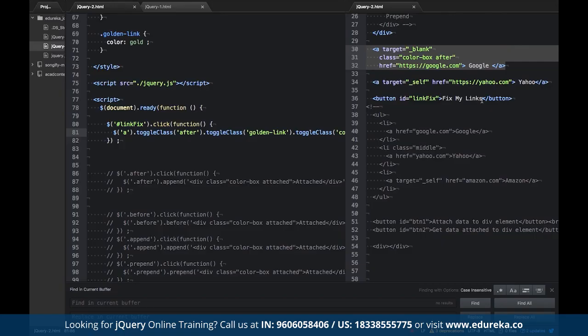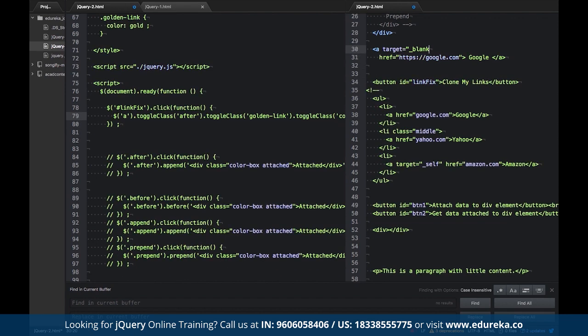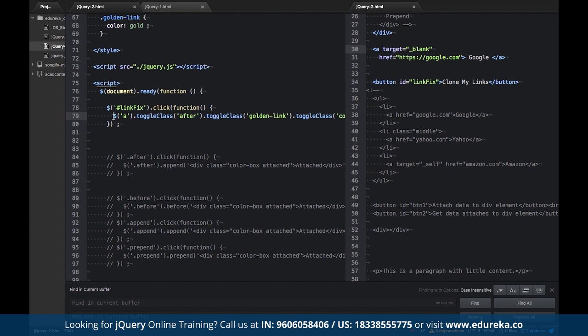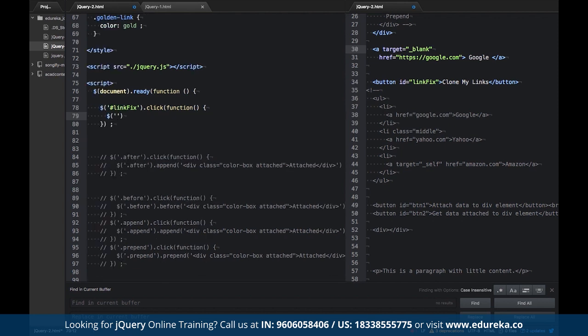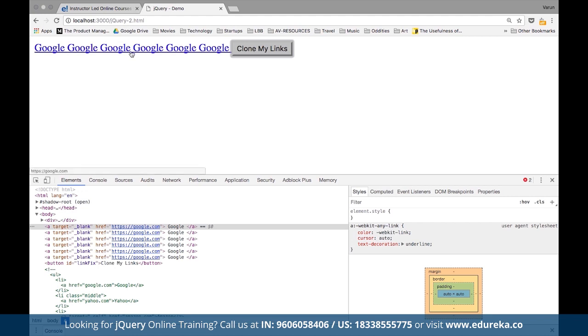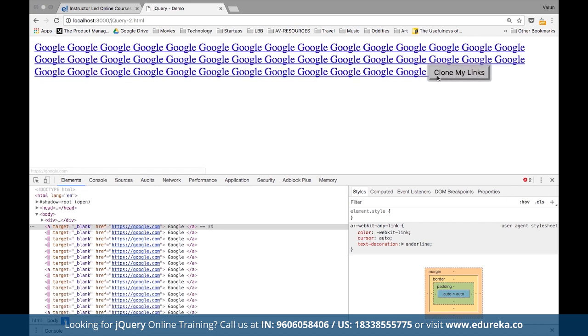So let's change this to clone my links, and let's remove this. Let's remove this as well. And what we will do is we'll say a dot clone, going to be insert after. So we can just insert it after the A tag itself. So let's see how this works. So why did that happen? Because it selected all the A tags, not just the first one. So it's selecting all the A tags and cloning all of them.